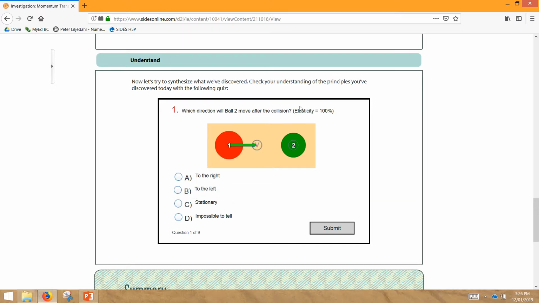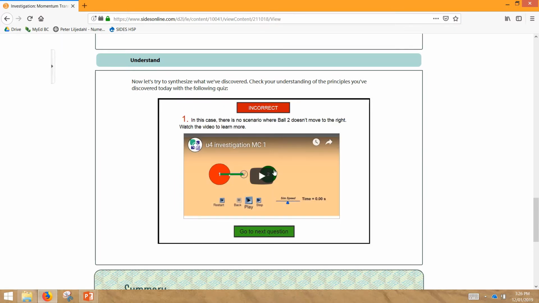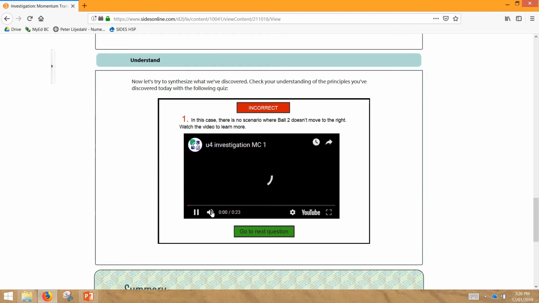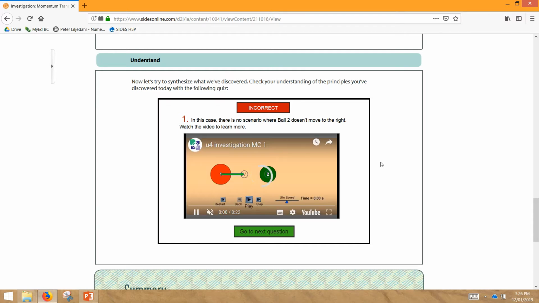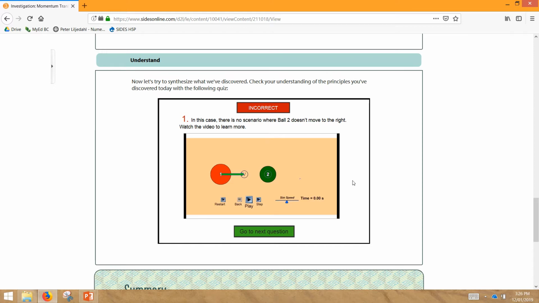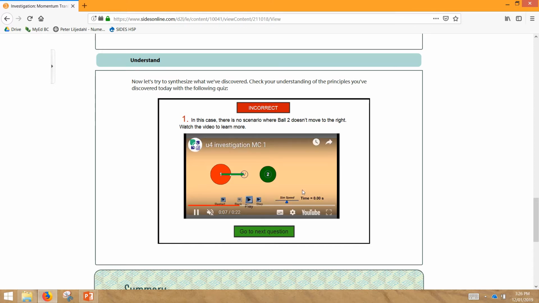So basically we give them a question: which direction will ball 2 move after the collision? This one's pretty straightforward, and we give them the opportunity to try. Say the student selects impossible to tell, and if it's incorrect, what we do is we link to a little YouTube video that explains this setup and shows what will happen in this simulation setup, and I talk about why you should expect ball 2 to move to the right.